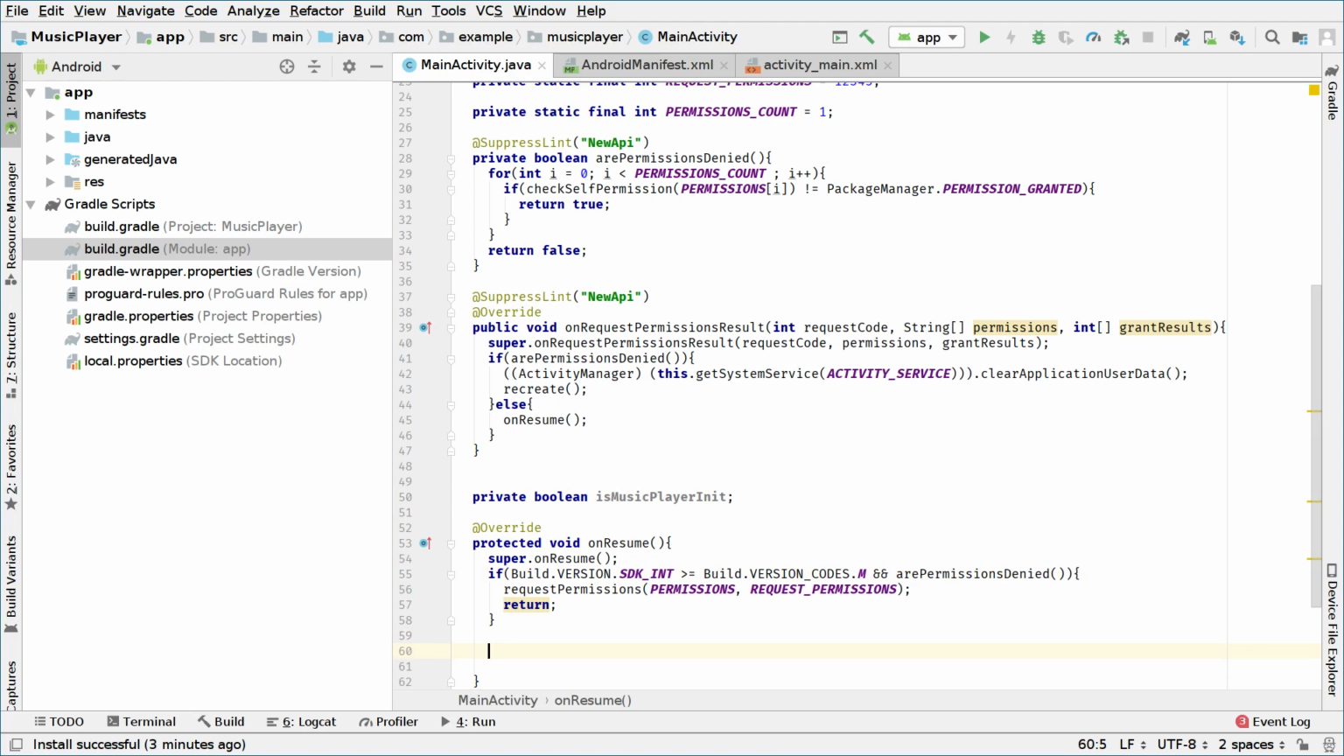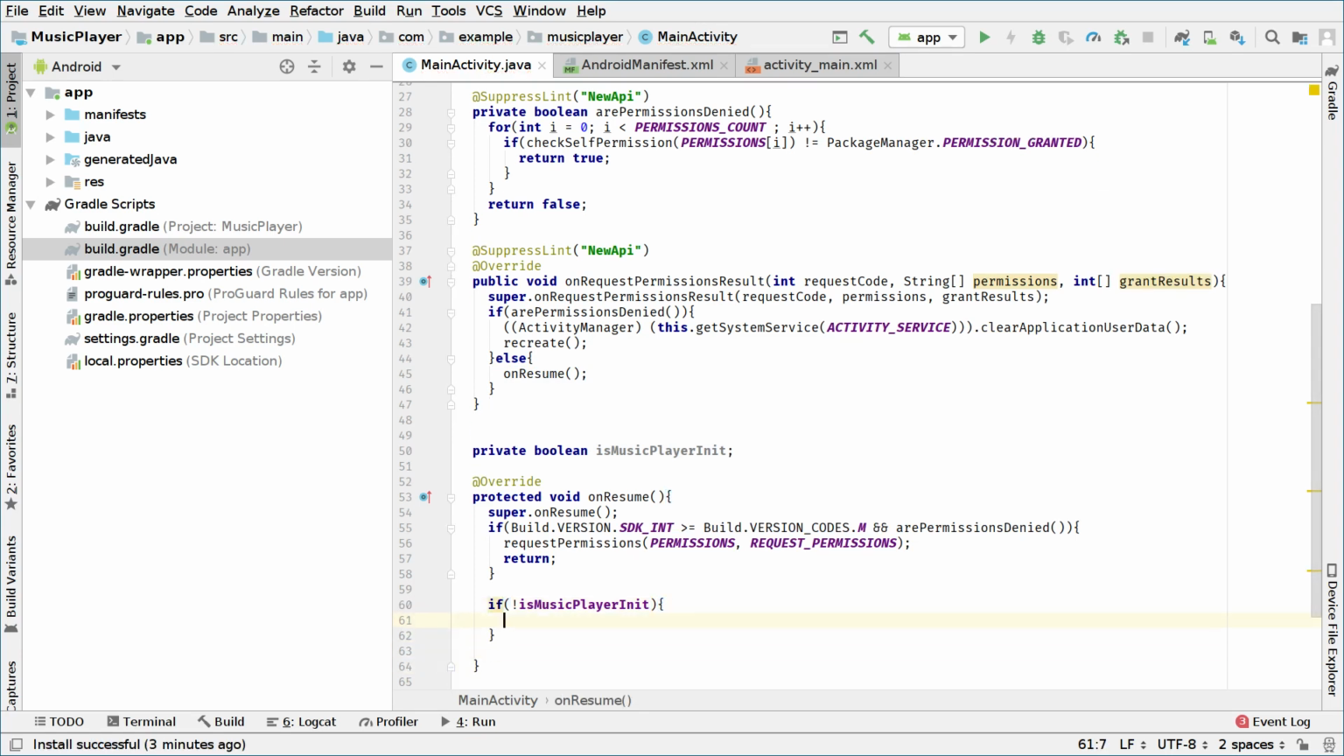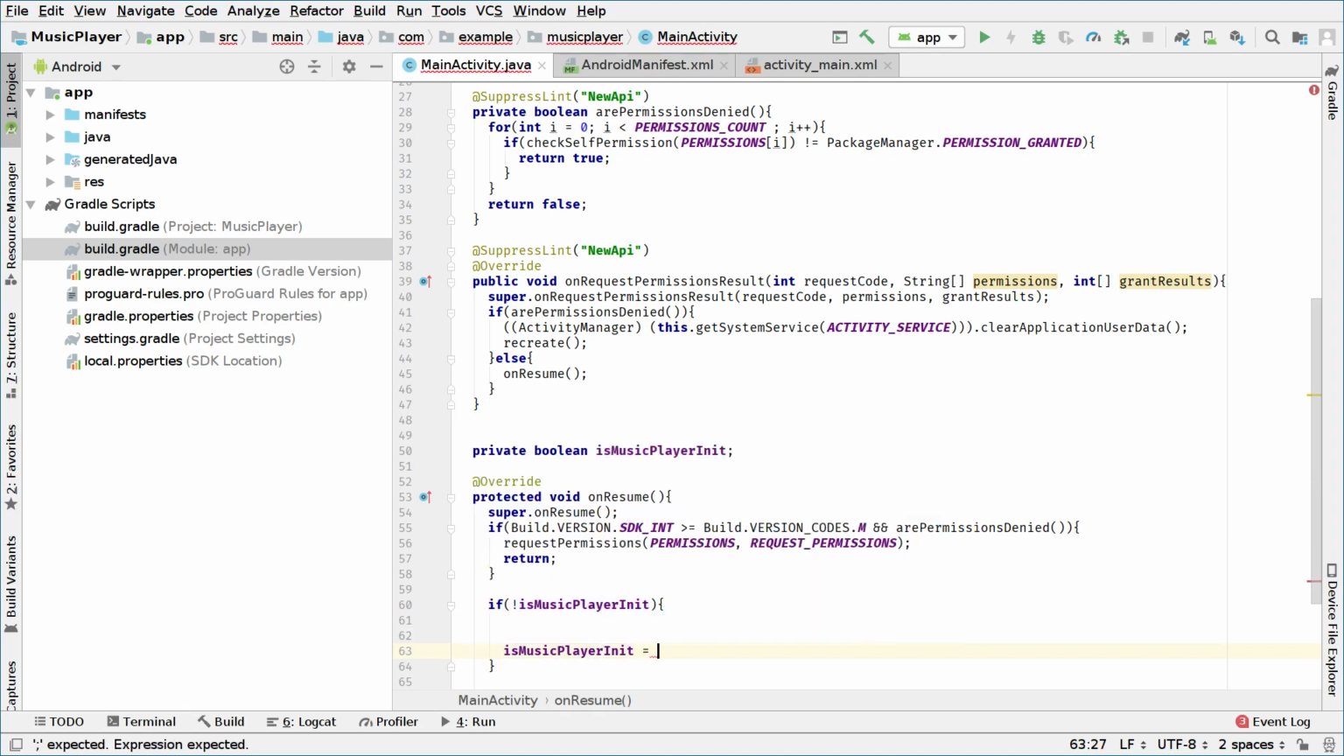And right here inside the onResume method, we will check for that flag. We're gonna type if not isMusicPlayerInit, which means if the music player is not initialized, then we will initialize the music player. So right here, the first thing we will do is change the flag. As the last statement of this if bracket, we will say isMusicPlayerInit and we will set this to true.